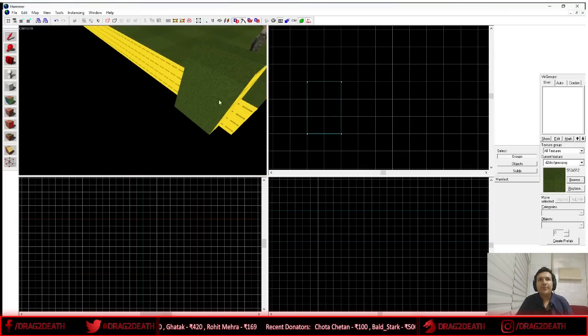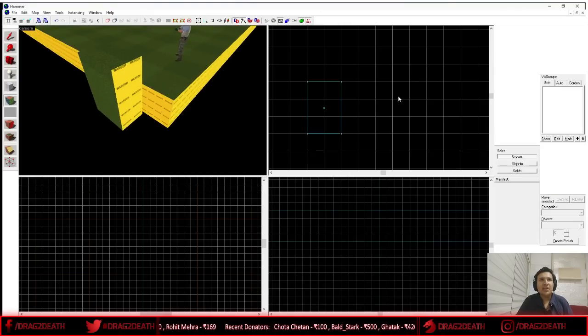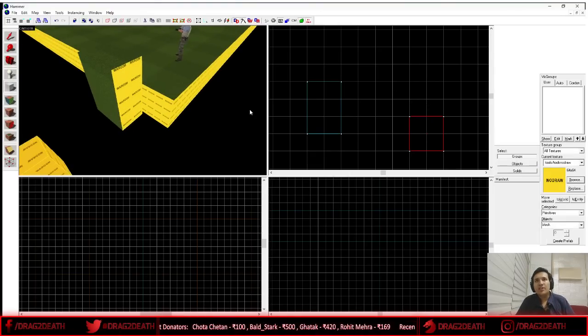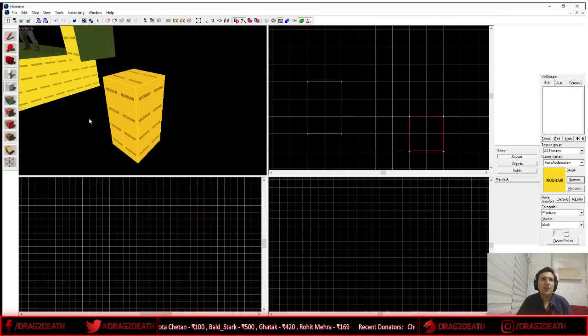All right, so whenever you create a block, I would recommend you take the no draw texture and just create it like this. All the surfaces will be no draw. No draw means it will be like an invisible wall in game. You won't see it. No draw, don't draw it, so it will not be there.